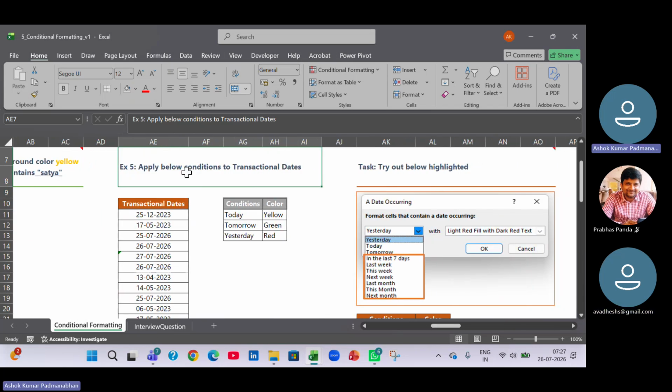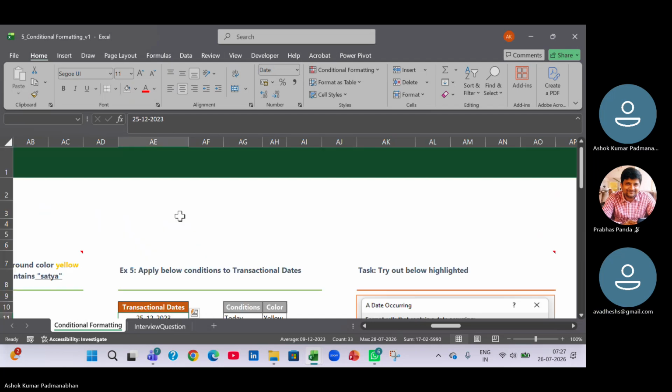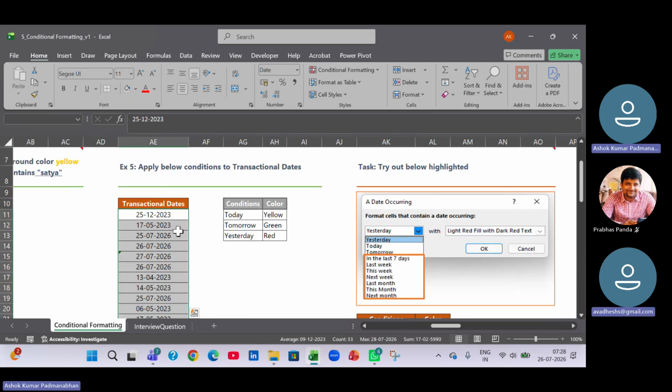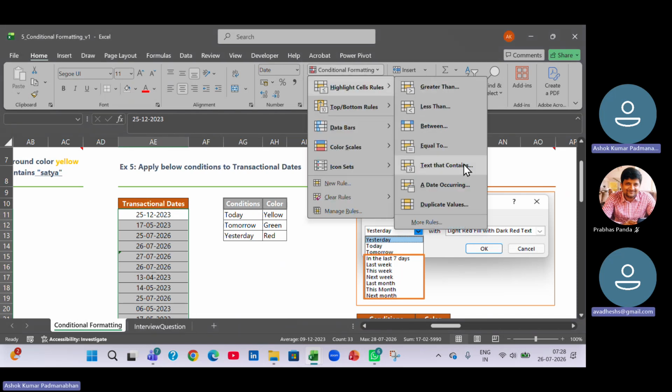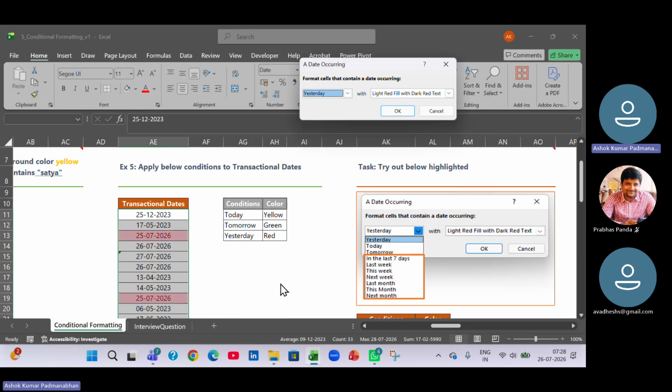Apply below conditions to transactional dates. If it is today, highlight in yellow color. Tomorrow means green color. Yesterday means red color. So select the dates. That needs the conditional formatting. Go to the conditional formatting, highlight cell rules. Now you can see dates occurring. Click on dates occurring. Now you can say today. You can select the date today, yellow color.